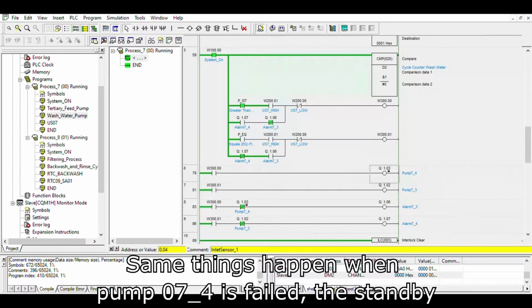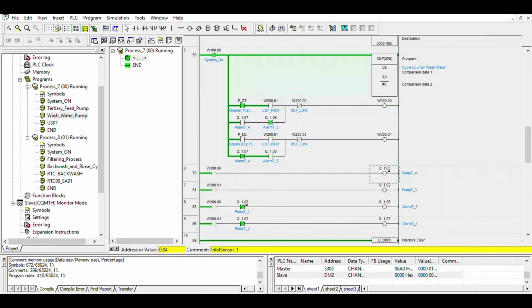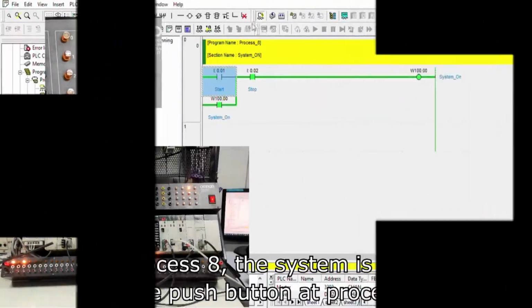Same thing happens when pump 074 fails. The standby pump will become the duty pump and alarm 73 will turn on. And now for the next process.